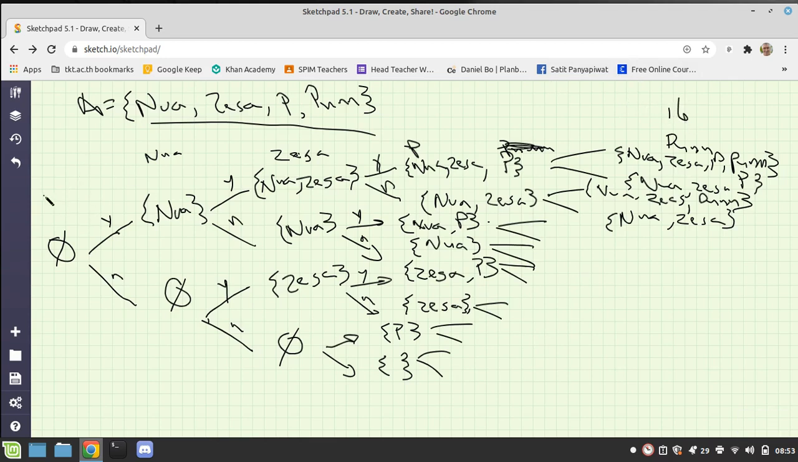So if we have 0 elements, we're going to have one subset. If our set that we're making the power set from has 1 element, we're going to have 2 subsets. And if our set that we're making the power set from has 2 elements here, then we're going to get 1, 2, 3, 4 subsets.